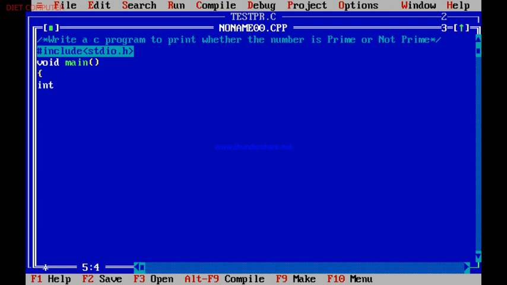The first phase of solving a problem is the declaration of variable, and to solve this problem I am going to declare three variables. One is named num, second is named divisor, and the third is named flag. You can give any name to your program variable. I am giving my variables name as num, divisor and flag.